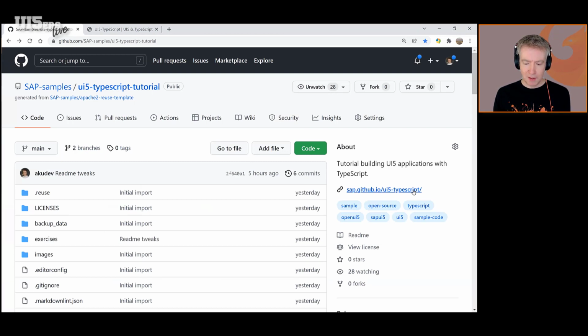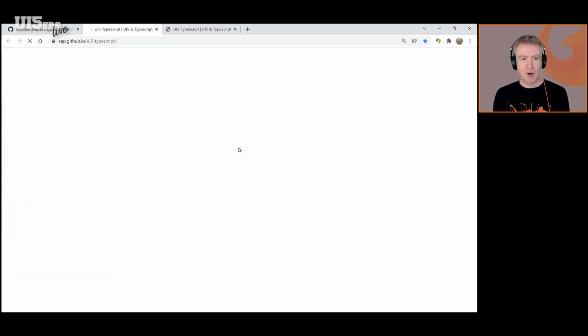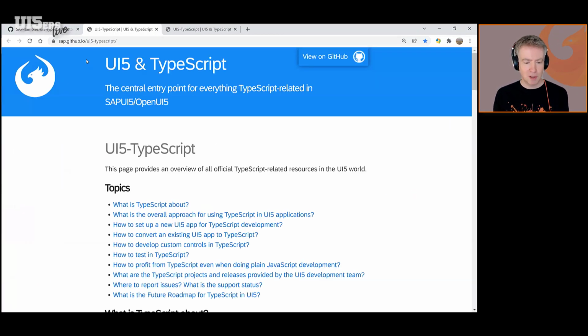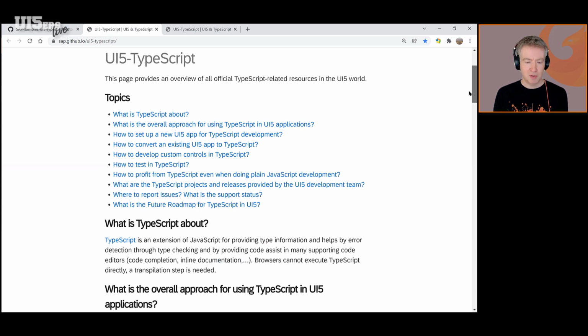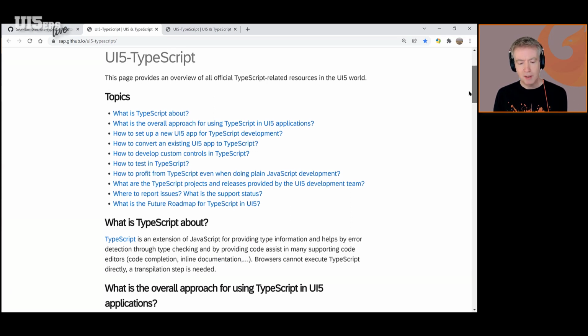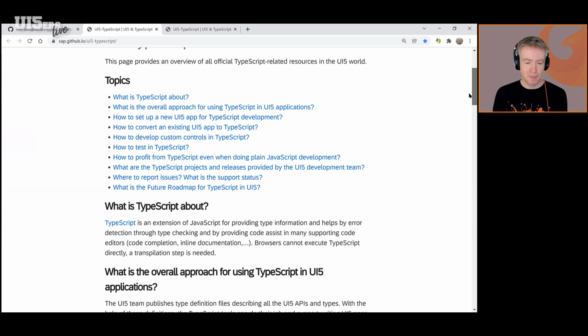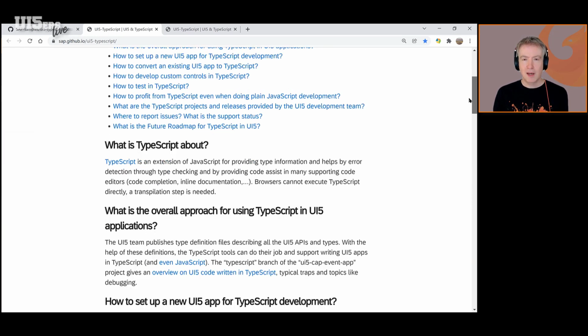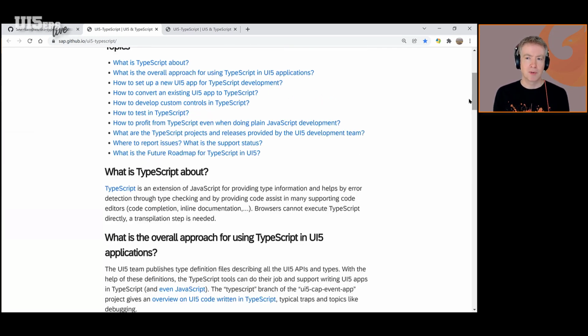Okay, we haven't linked it yet on our overview page for everything about TypeScript. So GitHub.io, UI5 TypeScript. This is the central page to go for anything about TypeScript. You will add this tutorial here. We will also add, of course, Wouter's generator here, but all the other things we already have are already linked from this page.